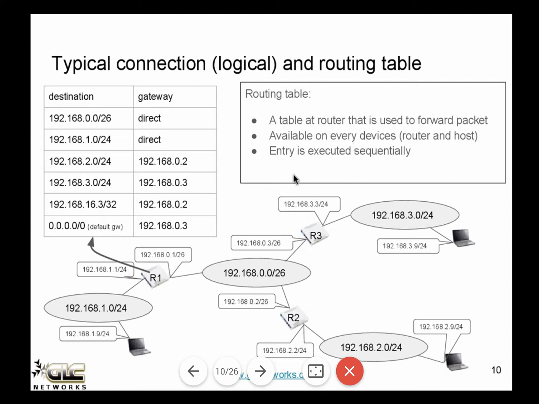Entries on the routing table are executed sequentially. Because it's sequential, you must have a priority for how to rearrange the table.